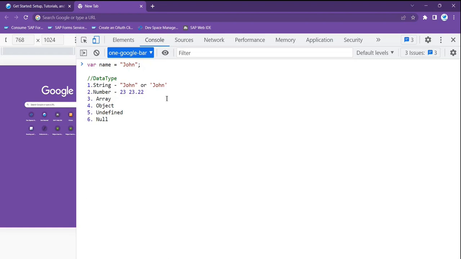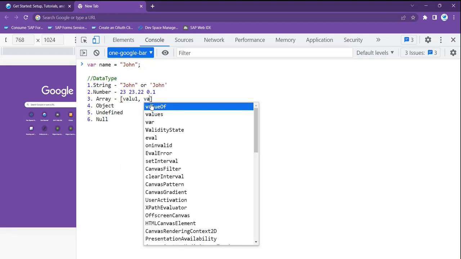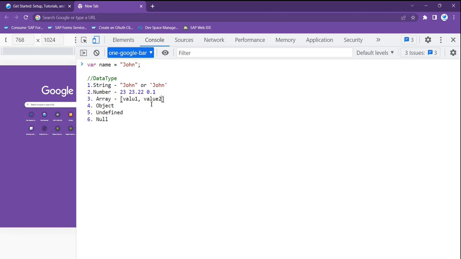And again, you can add anything like 0.1. Everything will be a number in JavaScript. What about the array? Any data, if it is stored within square brackets, like you're adding value 1, comma, value 2, so any values you're storing in square brackets can be called array values. After that, what about the object?